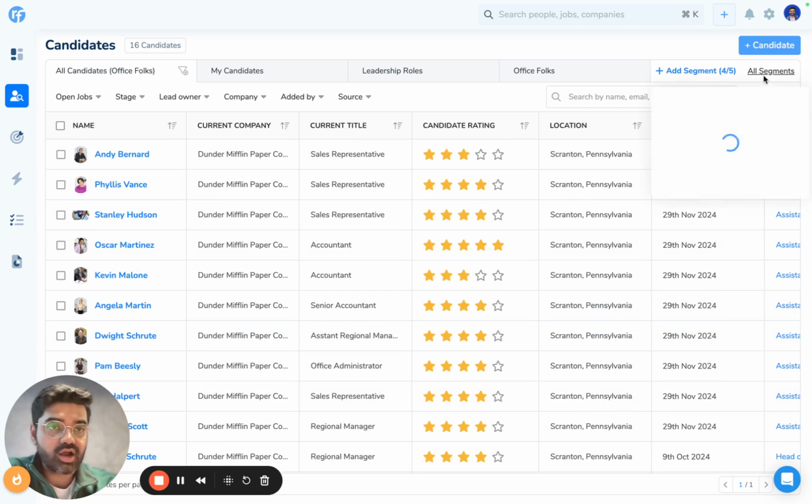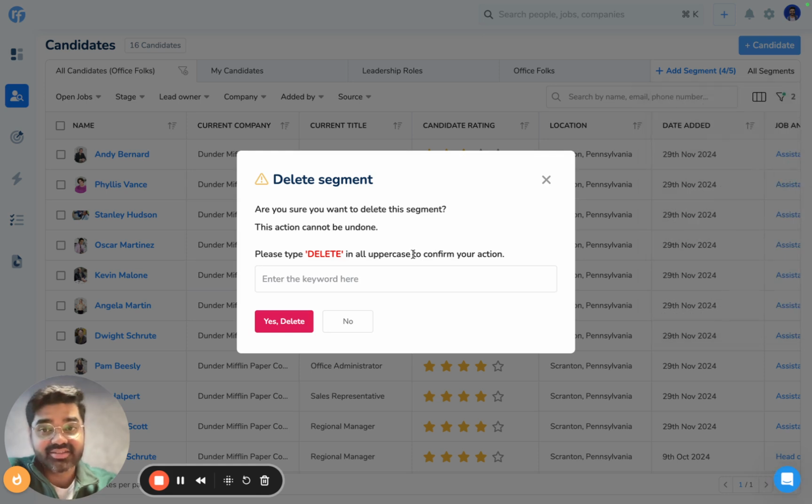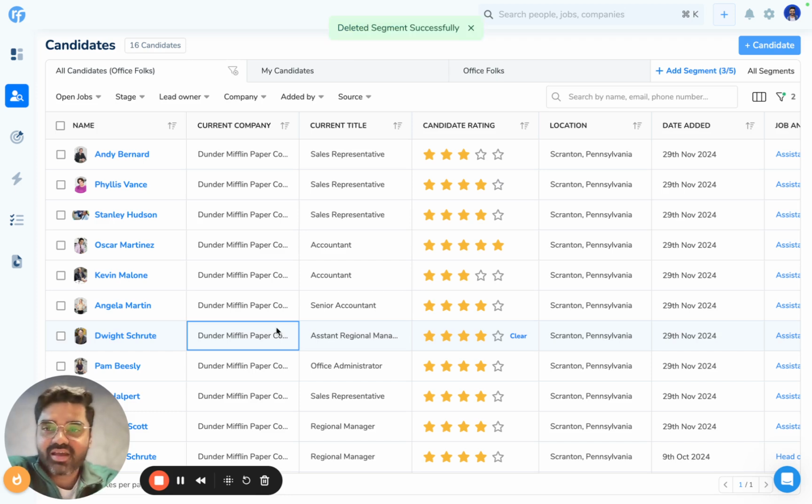Now, if you're wondering how to delete a particular segment, all you've got to do is click on all segments here and just click on the delete icon. Since it's a major function, you are asked to confirm by typing delete. So just click on yes, delete. So this was pretty much your new design for the Recruiterflow candidates table.